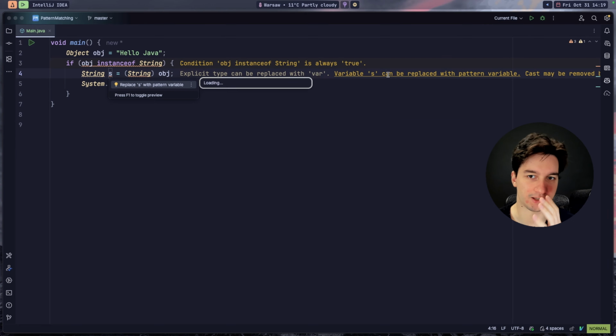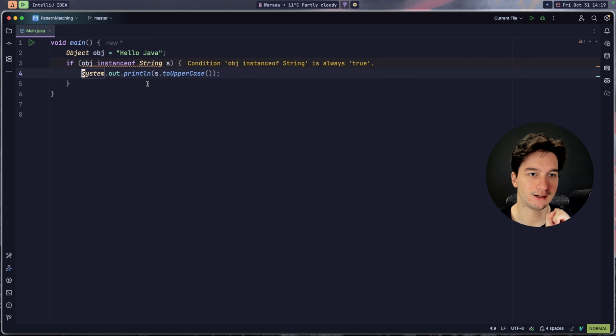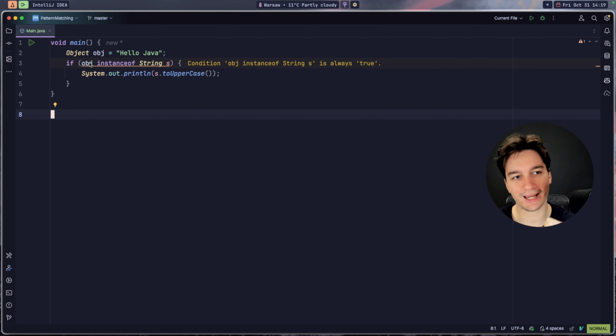So let's use this IntelliJ warning and replace this with a pattern variable. And as you can see, we get object instanceof String s, and then we use this s toUpperCase in our main method. As you can see, this is shorter, more concise, and clear.